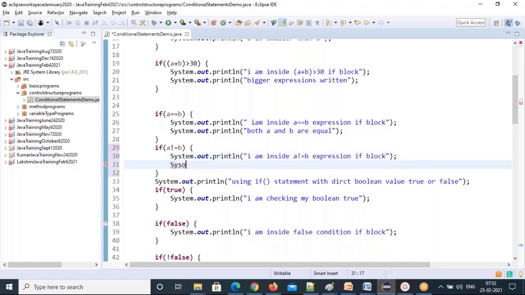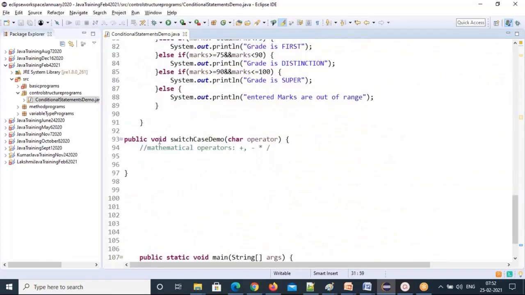So like this, so many conditions you can write with if condition. Each condition, if you want to write, you have to use an if block. Both A and B are not equal, right? So this is the one.